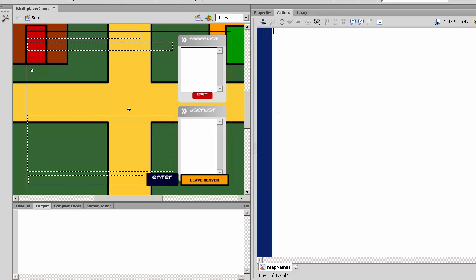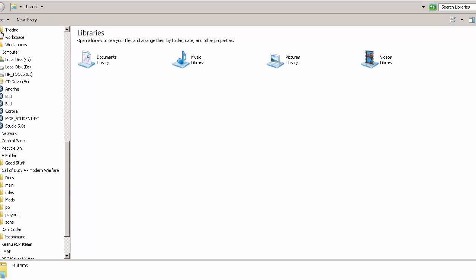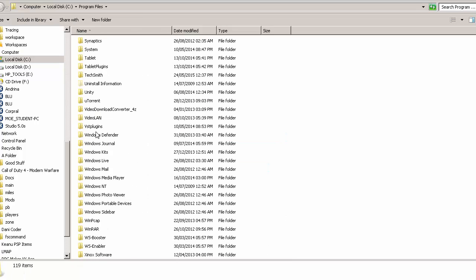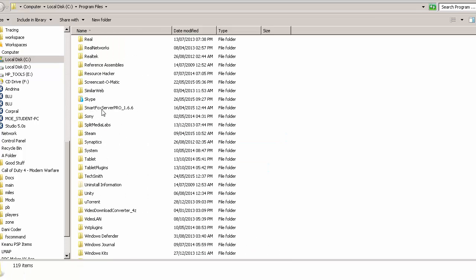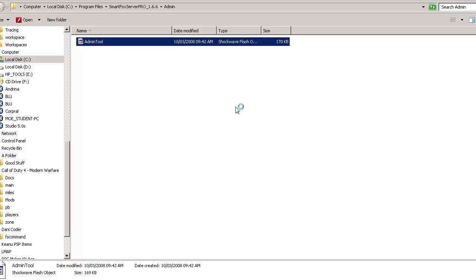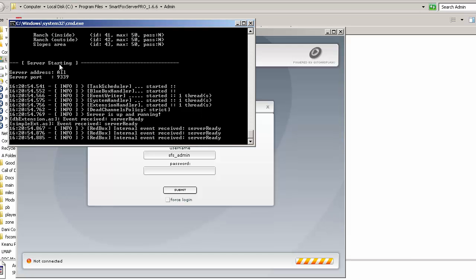So to get to the administrator admin tool, go into your SmartFox folder, which is where you put it when you downloaded it, SmartFox server, and click admin 2. Make sure that this server is up, server address or server port, and we want to log in.